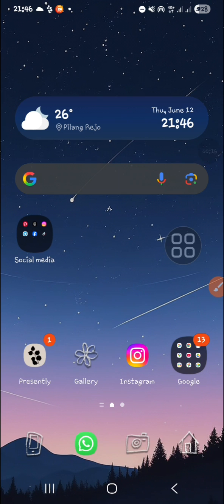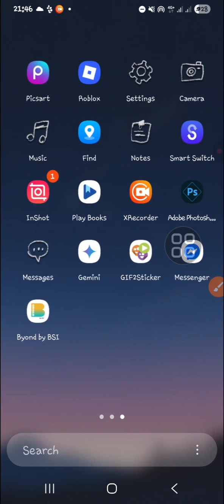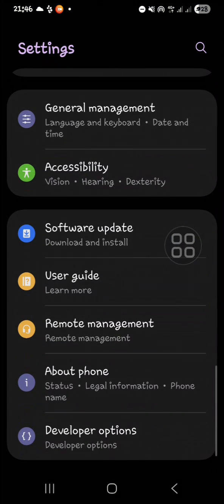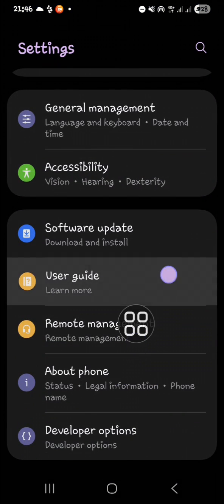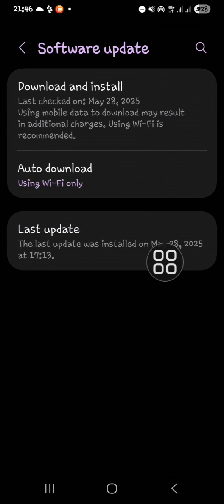First of all, to get the vertical app scroll feature, you need to update your Samsung Galaxy phone, so you will get the Android 15 with One UI 7. You can go to your settings, scroll down, and go to software update. If the update is available, it will appear right here, and then you can click on download and install.